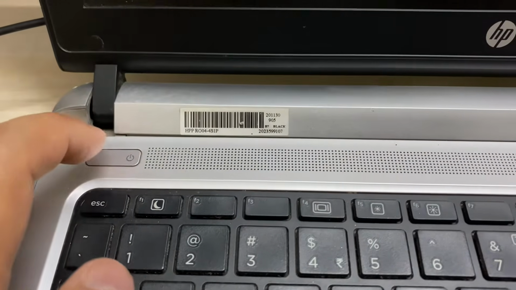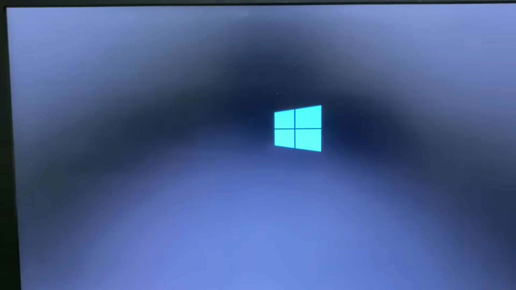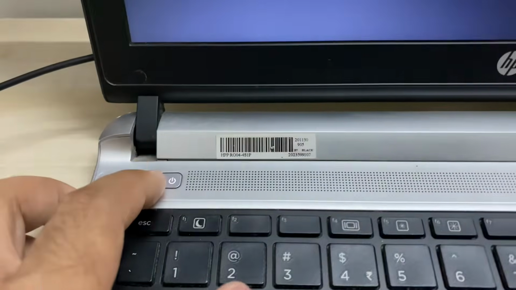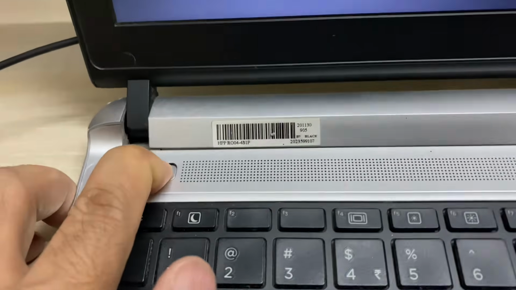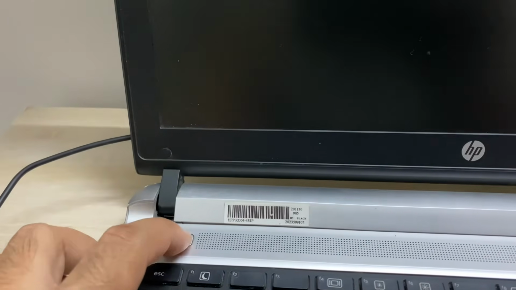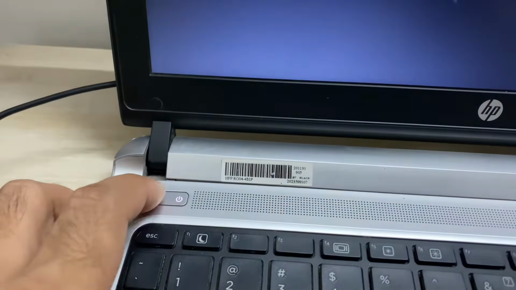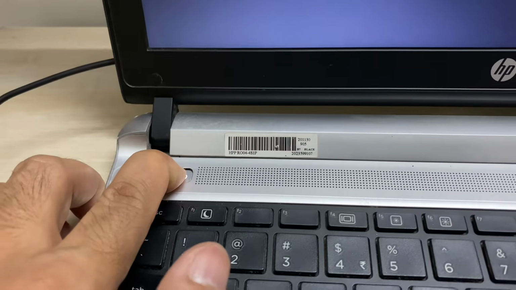Now do the same thing again. Turn on your laptop, wait for the Windows logo, then press and hold the power key and shut down your laptop forcefully. Do this again: turn on your laptop, and again press and hold the power key to shut down your laptop forcefully.